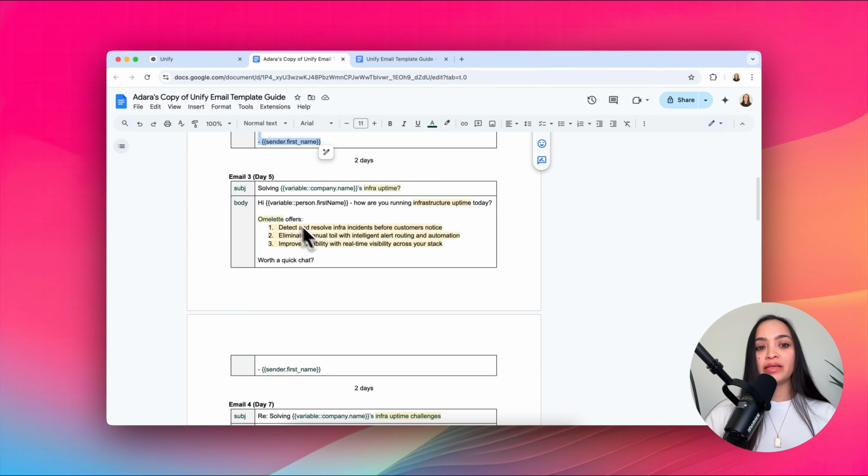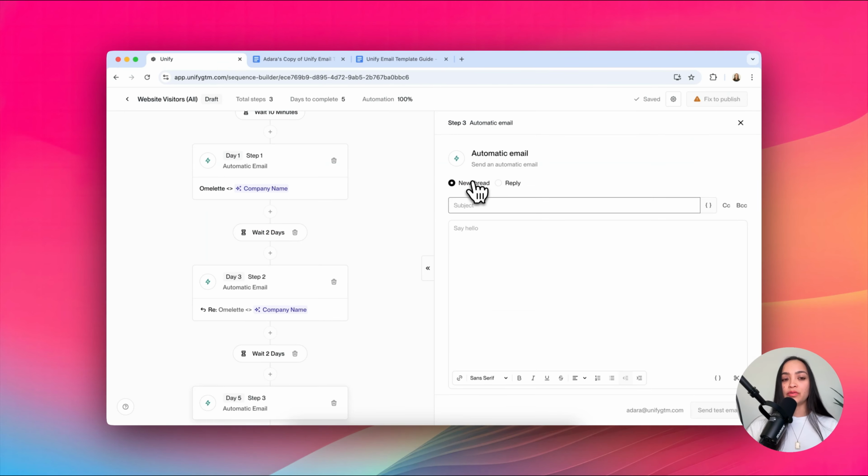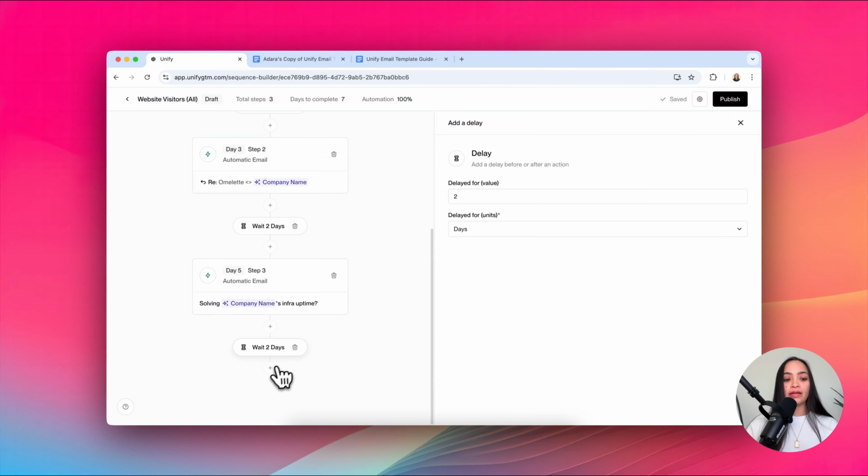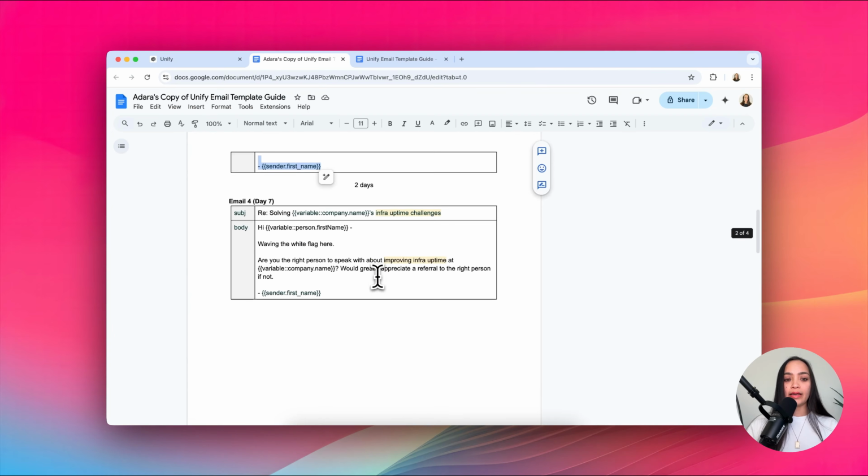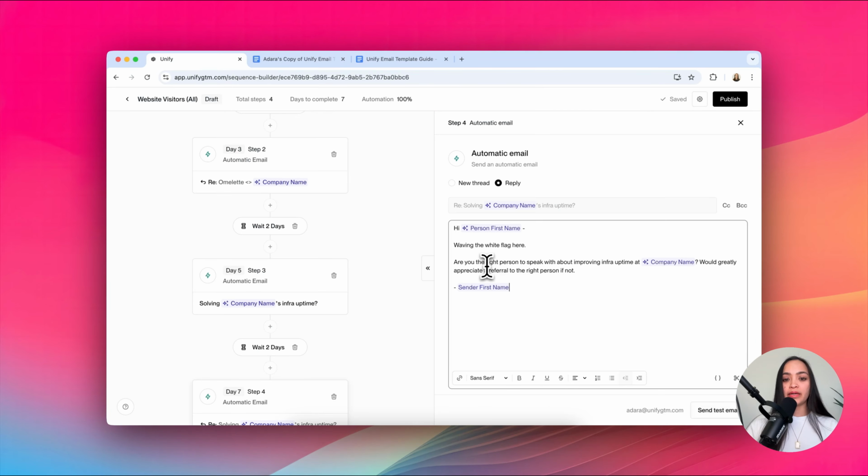This time, this email needs to be a separate email and not a reply. So we'll click new thread, update the subject line here, copy and paste. We'll add one more final delay and one more final reply. And on the last day, grab the copy here, and that's it.